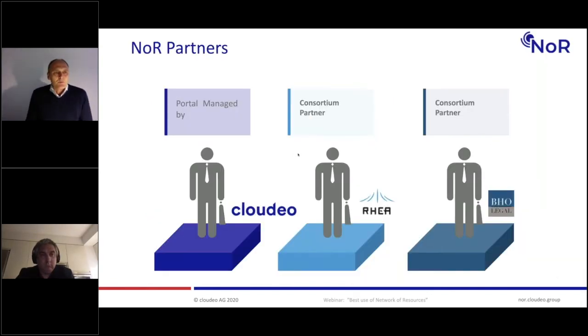And the NOR partners, the consortium. The NOR partners are Claudio as the consortium lead. We have our partner RIA. RIA helps us on a technology base. It helps us also on the onboarding of the products. And we have BHO Legal, who is in charge of all the legal aspects, because, as you can imagine, we have contracts with a lot of suppliers. And this is handled at least partially by BHO.